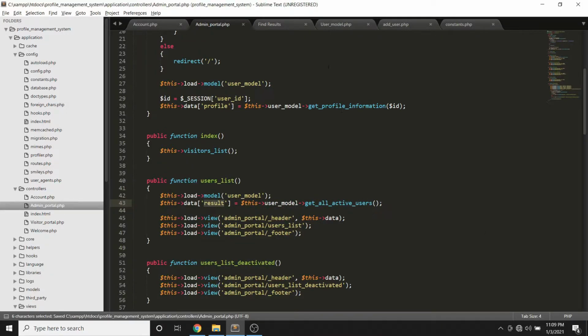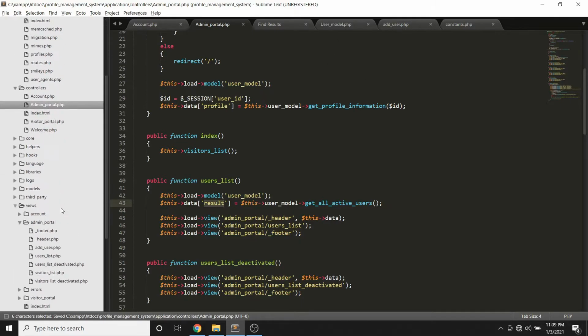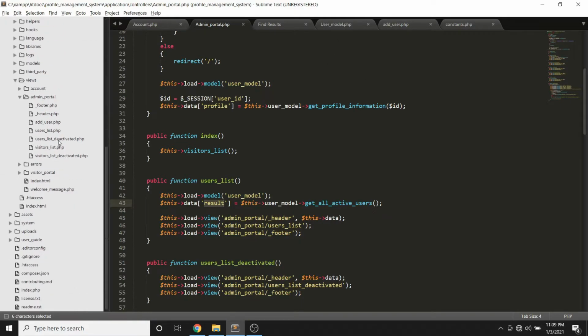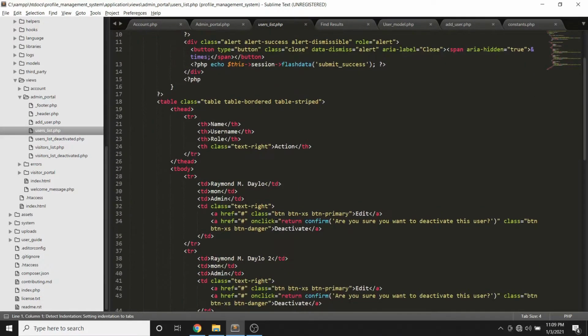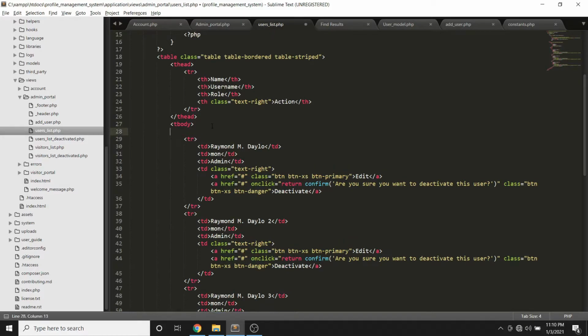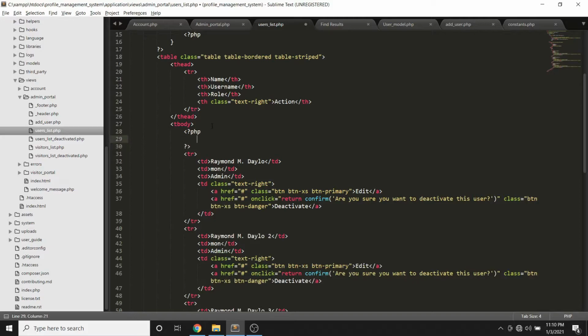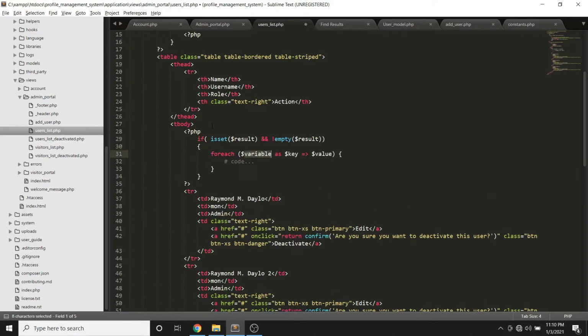Tapos, itong result, iluloop natin yan papunta sa list. Sana yung list? Dito. So, this is the list. Ito tayo dito. Let's start here. So, if set yung result and not empty, therefore may laman siya, then that's the only time that I'm going to loop. Okay?